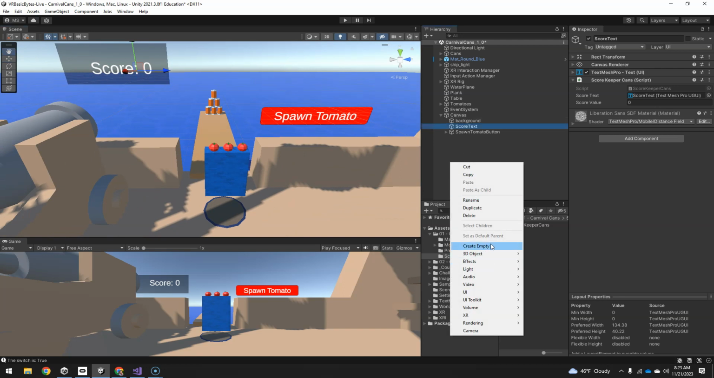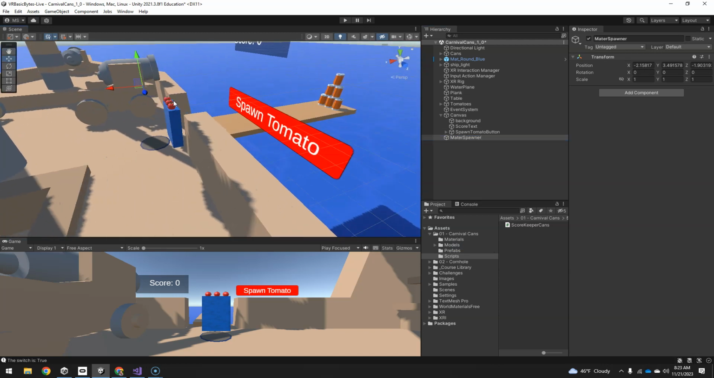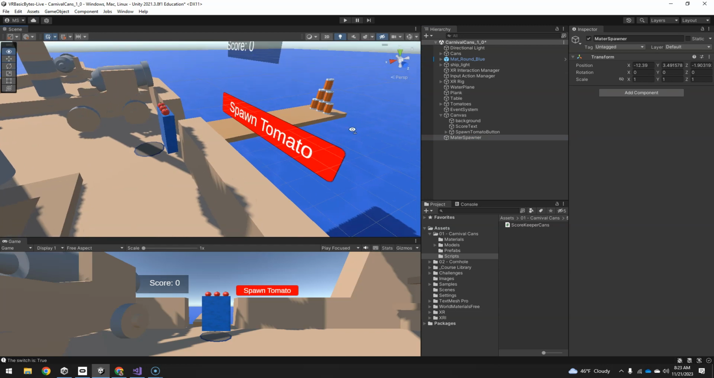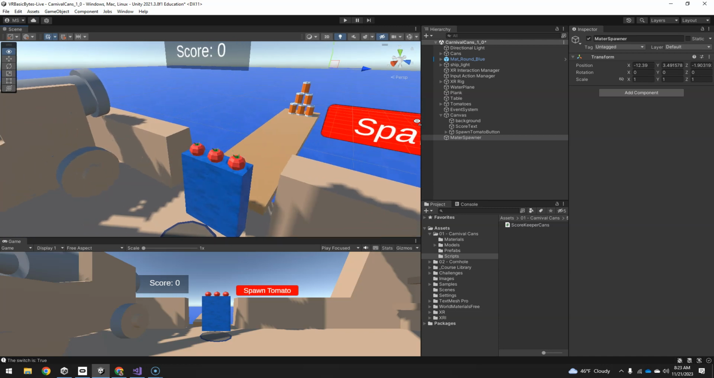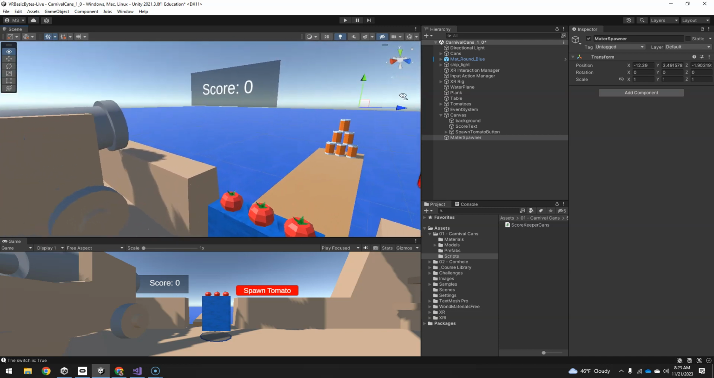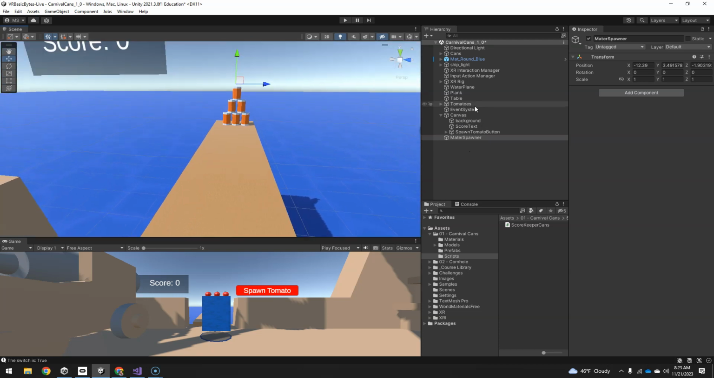So I'm just going to create an empty, and I'm going to call this the mater spawner. And where is that? Well, it's currently right there. Sometimes it'll spawn way off in space somewhere. One little trick to move it to where you want it is position your view using WASD and the right mouse button. I want it to be about right here.